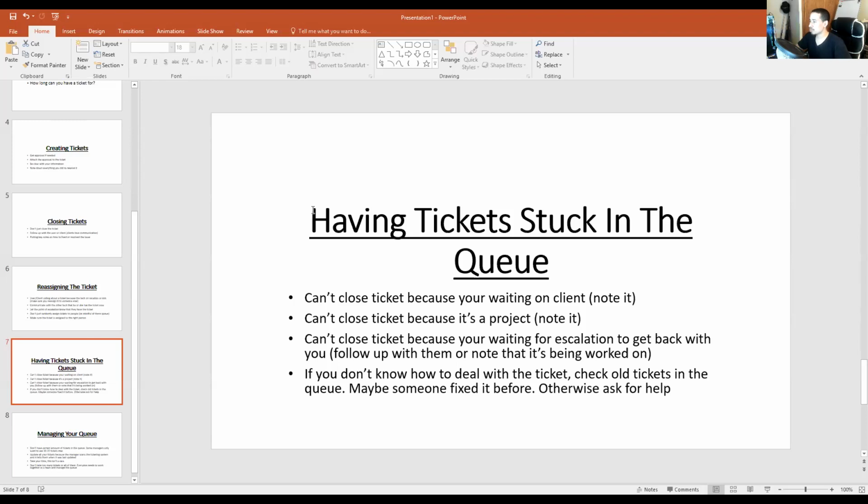Obviously, if you don't know how to deal with the ticket, check old tickets in the queue. Maybe someone's fixed it before. Obviously, ask for help. You're not going to know everything. No one's going to know everything. Ask for help. Talk to your colleague. Check the ticketing system. Talk to your manager. Maybe you're friends with a sysadmin. Maybe you're buddy with the sysadmin. Maybe he can help you out and help you figure out why they're having that weird issue. So those are the things you want to look into.